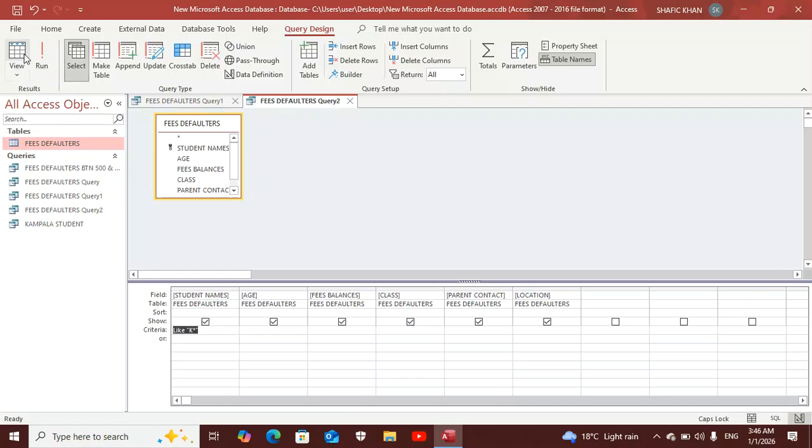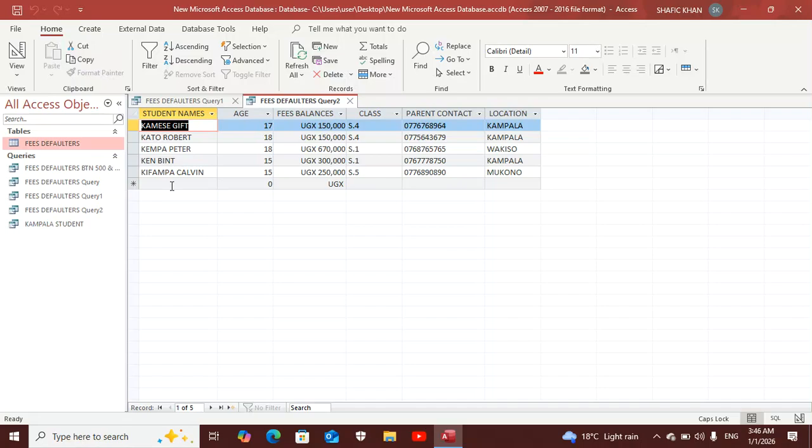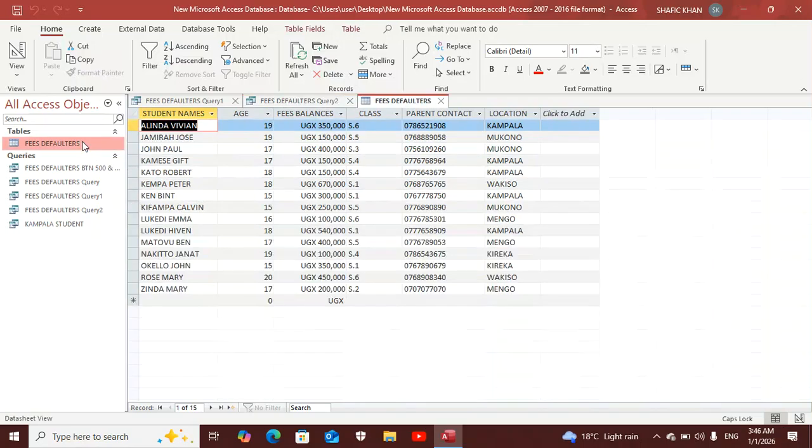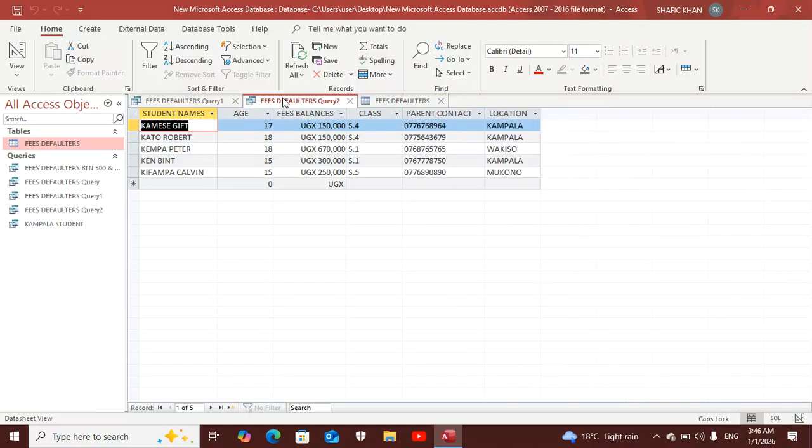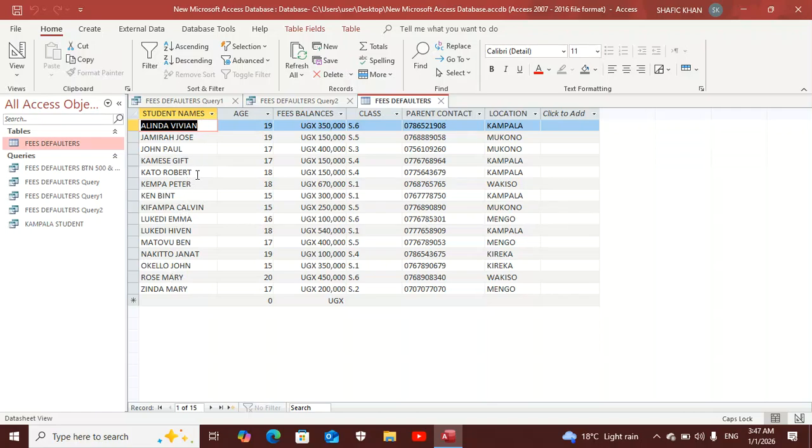So when I click run, only those whose names begin with the letter K will be generated. You will see we have Kamese, Kato, Kampi, Ken, Kifampa. Only those whose names begin with the letter K have been generated. Going back to the table, we have a variety of students. There are so many students here, but only those with letter K have been generated out of the majority. That's how we run the queries.